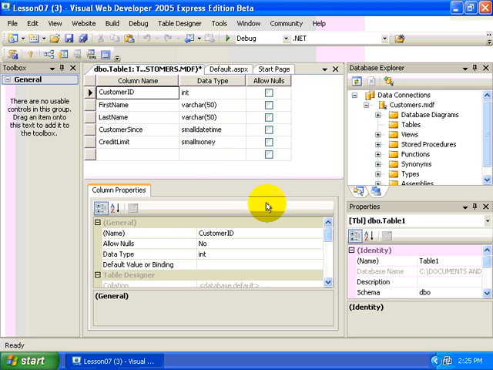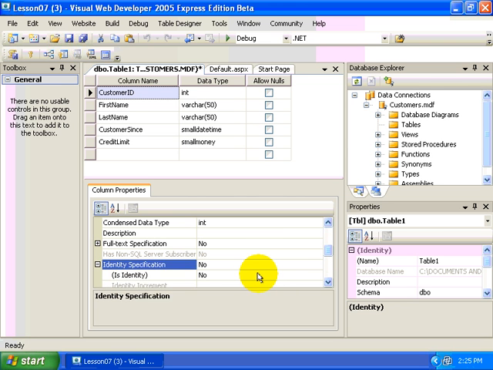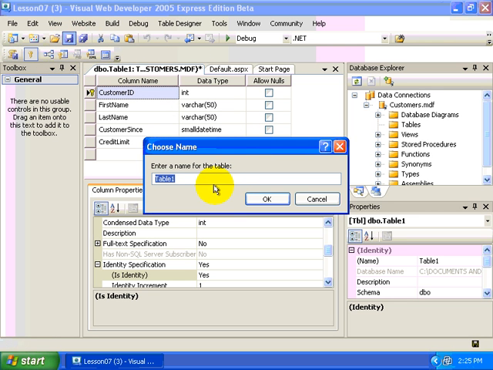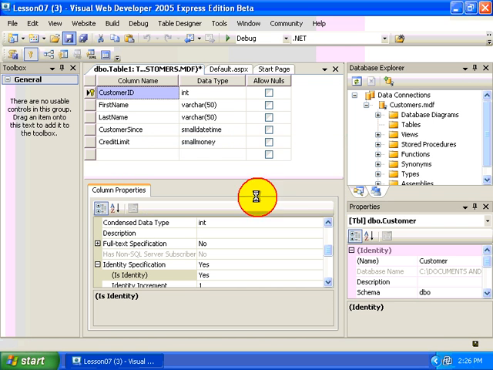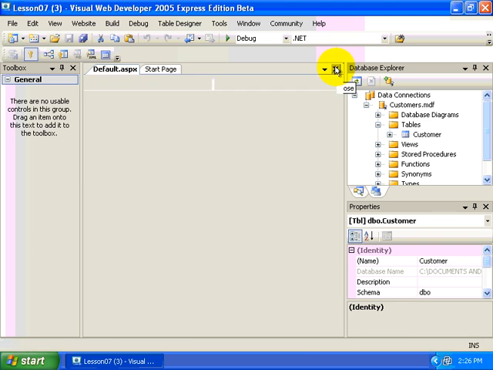Okay. I want to adjust this column's properties to turn on the identity. We're going to make that yes. And we're also going to make this field the primary key for this table. Then we're going to call this Customer. So the file name is customers.mdf, and this table's name is going to be Customer. So just be aware of the naming irregularity that I chose here. Okay, now we have a Customer table.